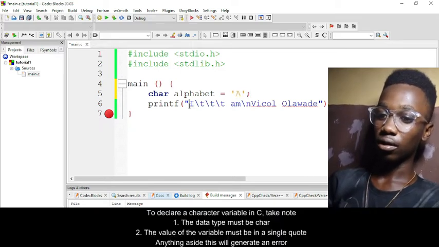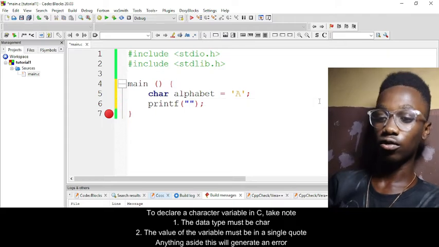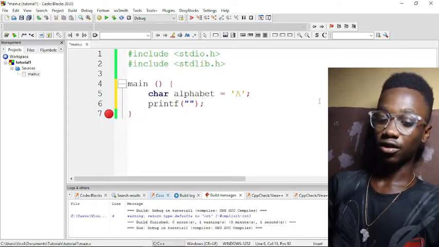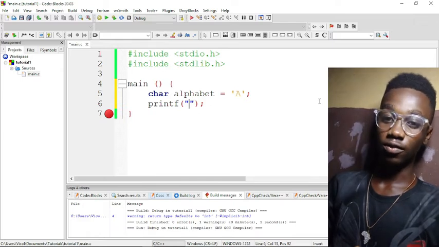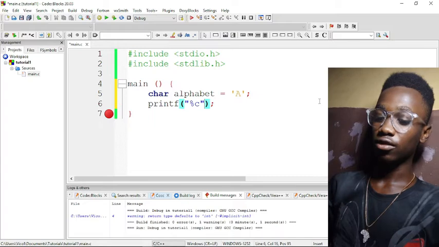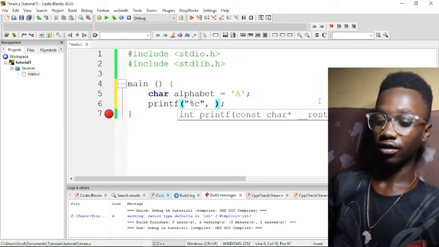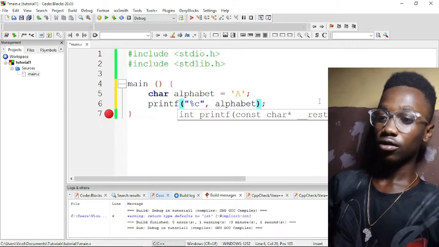Now let me cancel this printf. If I want to call variables in C, the proper specification is after your printf, in the double quotes, you specify the format specifier. For a char variable, I said it in my book, the format specifier is %c. Then I put a comma after the double quote and specify the name of the variable, which is alphabet.